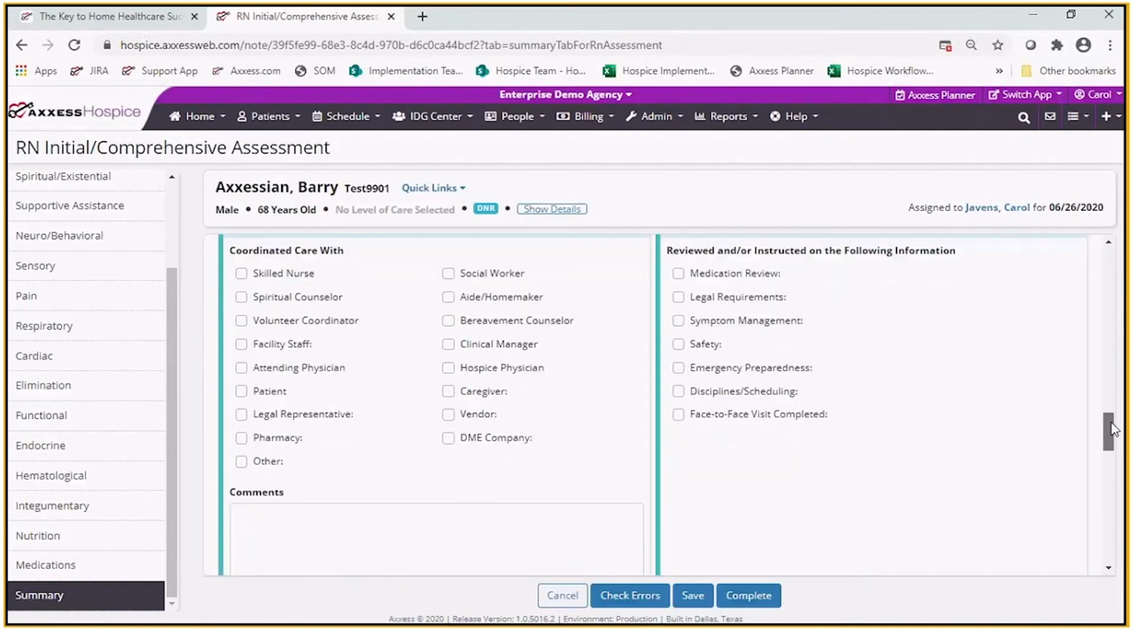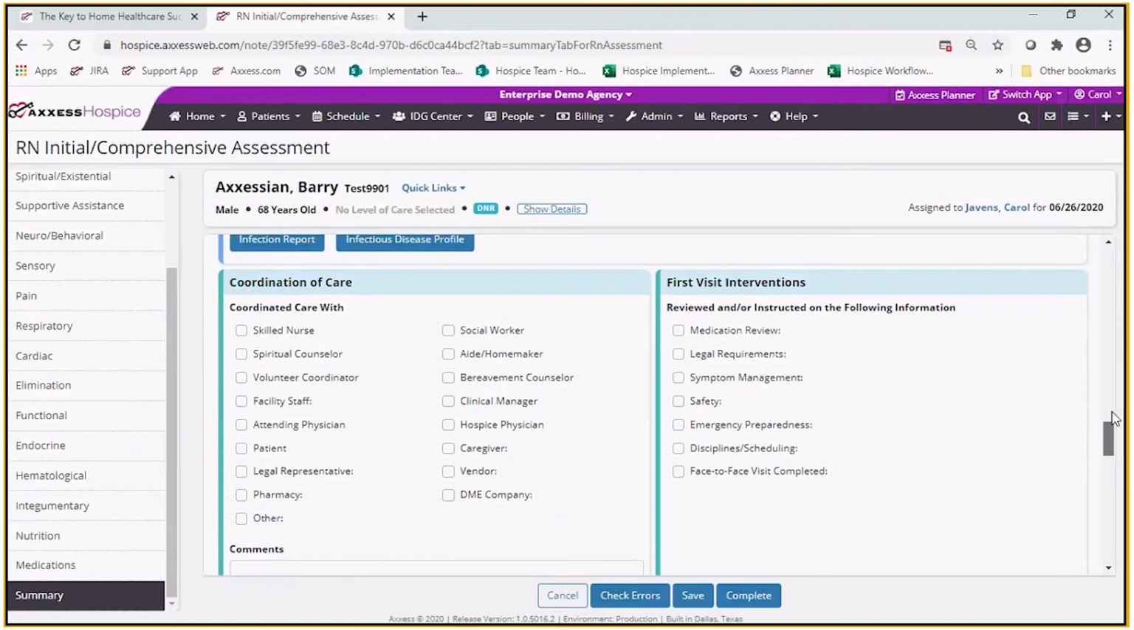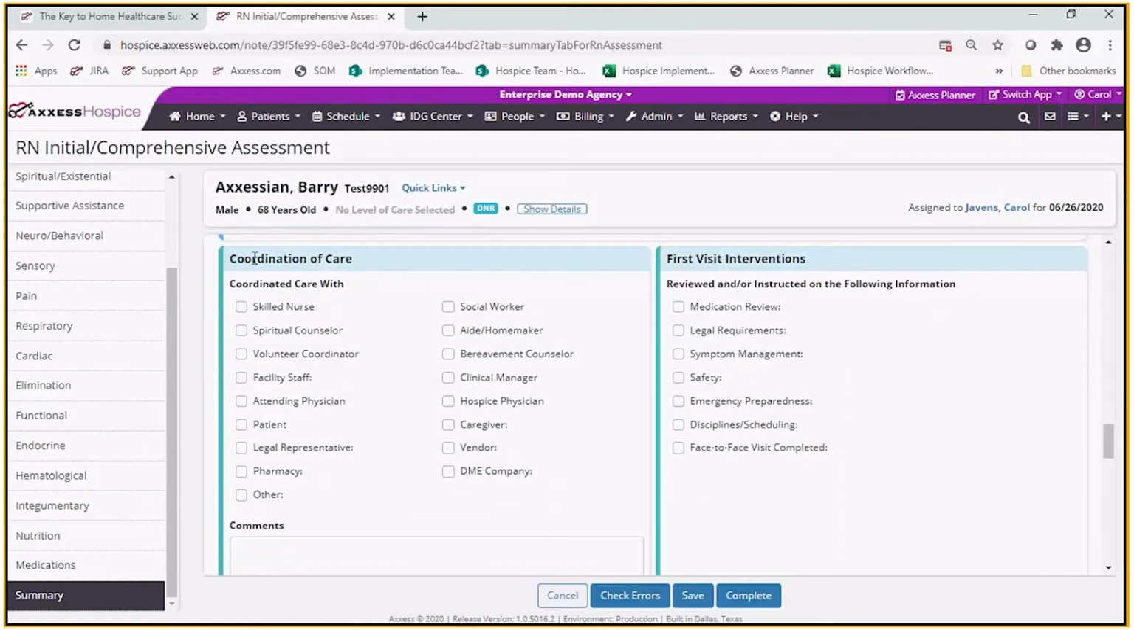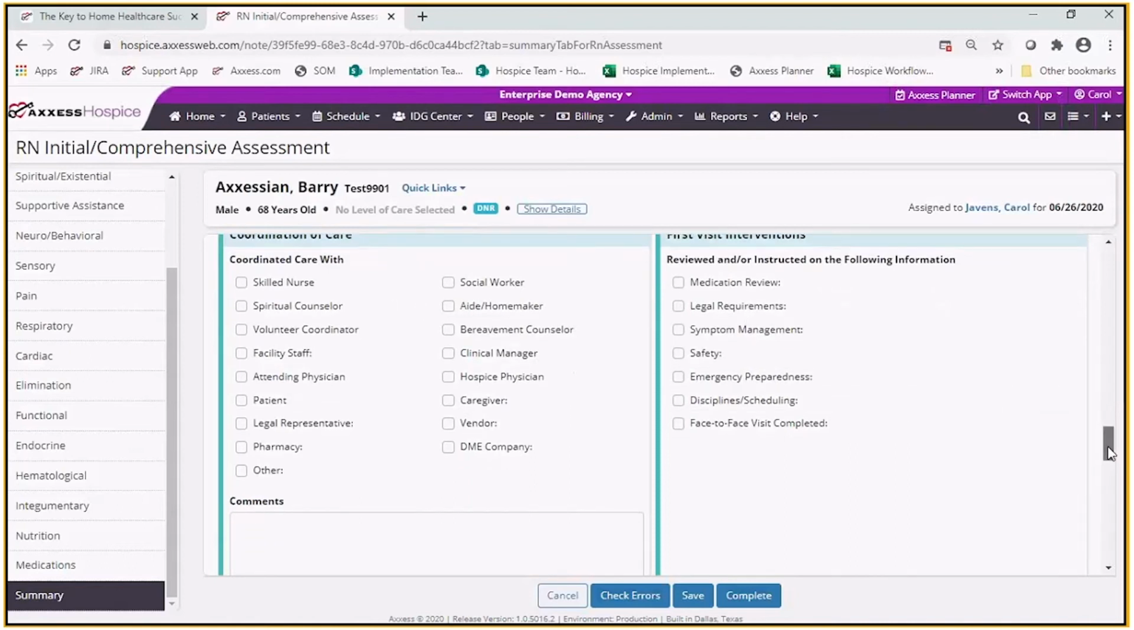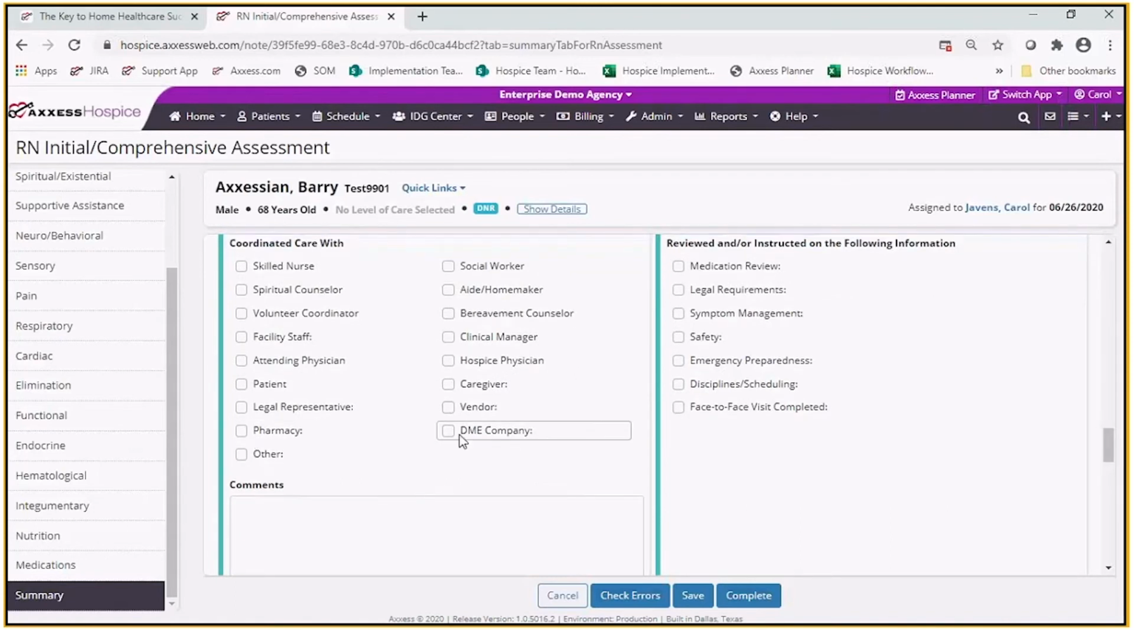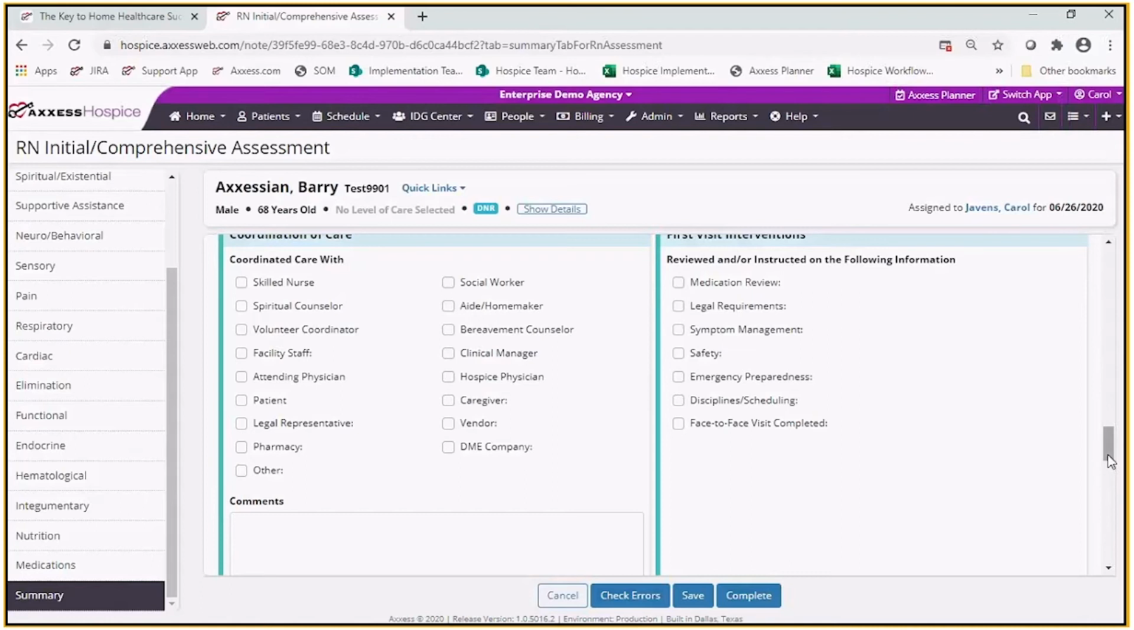My next section that I want to call attention to is coordination of care. Coordination of care is in every clinical document. Nursing, social workers, chaplains, volunteers, volunteer coordinators, hospice aides, and everything in between. Because coordination of care is the communication we do between our team members, between our patients and staff, between our pharmacies and DMEs and vendors to make sure the patient has a fully comprehensive and coordinated plan of care. So please document who you talk to.